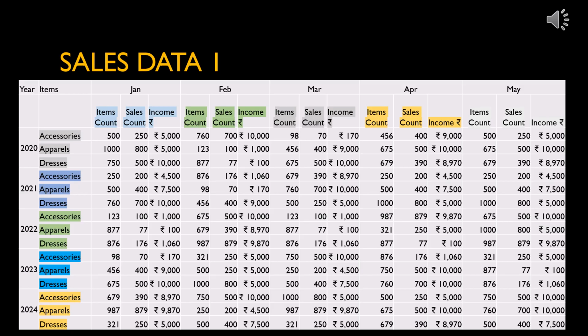Through this data only we are going to do predictions. We can predict how many accessories are totally sold, how many items are totally sold, how much income came for the accessories, how much income came for the apparels, and how the income came for the accessories in 2020, 21, 22, 23, 24. Those items we can segregate and we can compare.